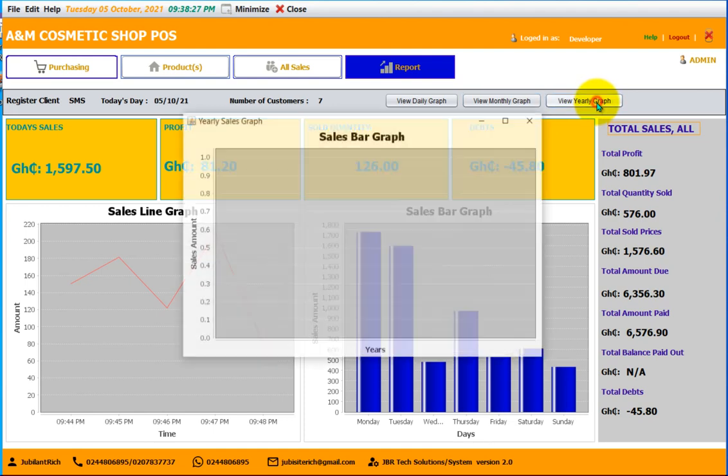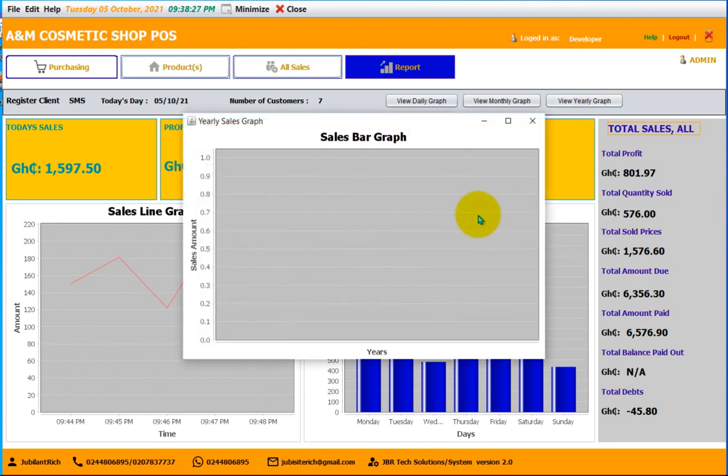And then we have the yearly basis. This one is also a bar graph, which indicates on a yearly basis how your sales went, or how successful your sales were. It will indicate to you which year had your best sales. So it will help business owners make the right decisions based on years, and then based on months, days, and time.